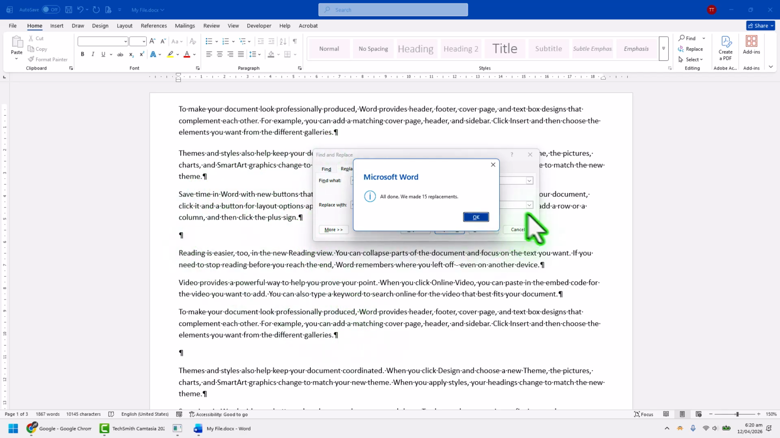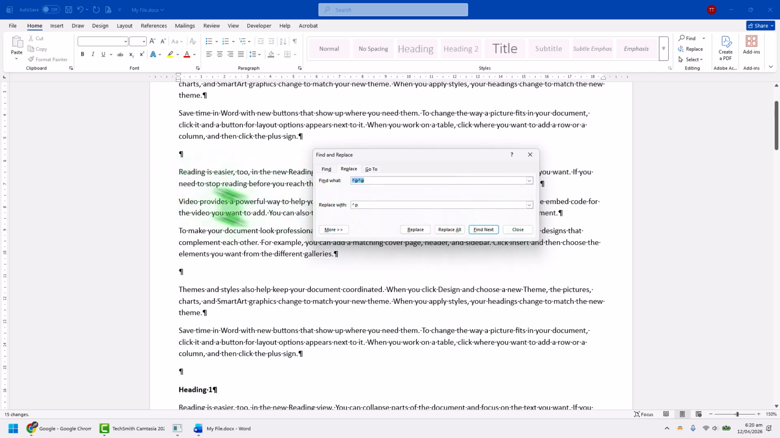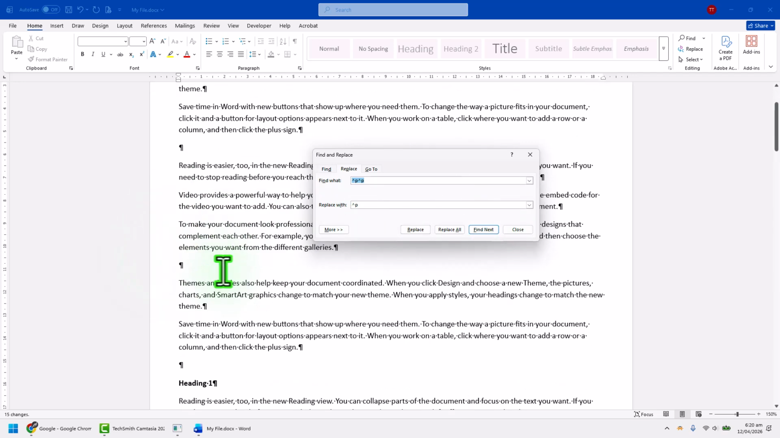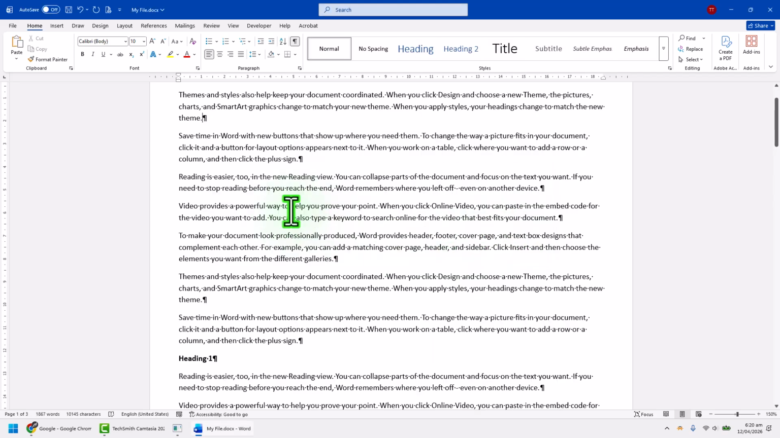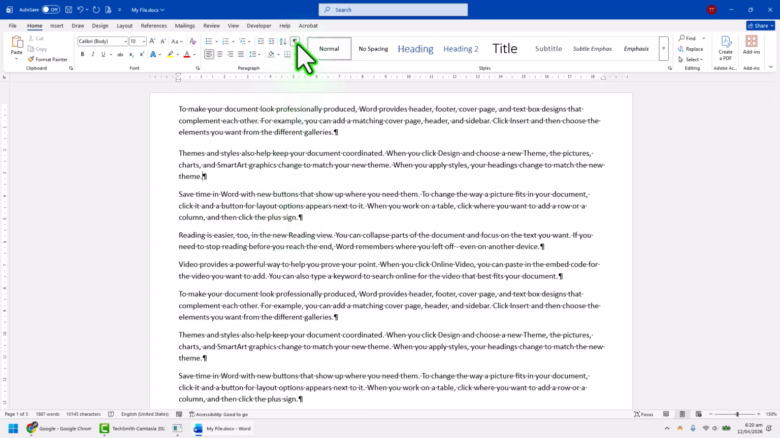Click OK on the confirmation message. If you still see some blank lines, it means there were more than two paragraph marks together. Simply click Replace All again until your document looks clean. Now you know how to remove blank lines in Word in seconds without deleting anything manually.